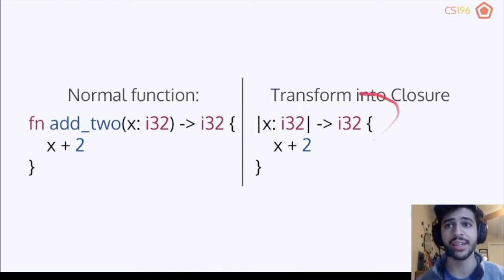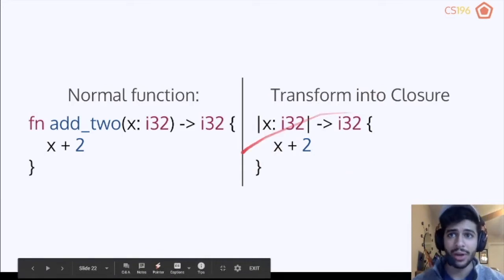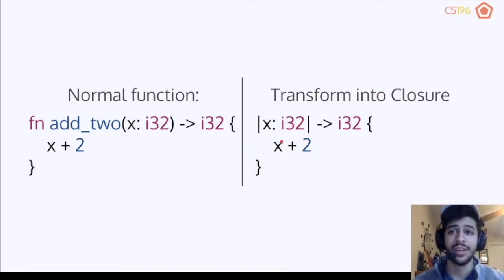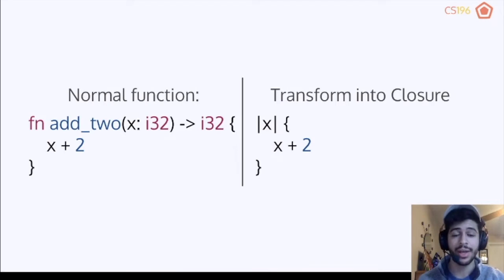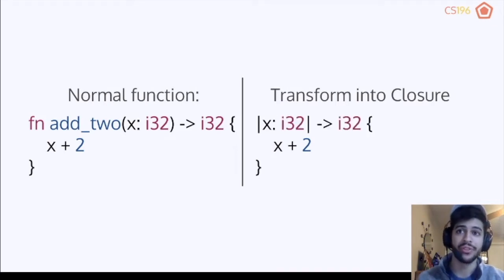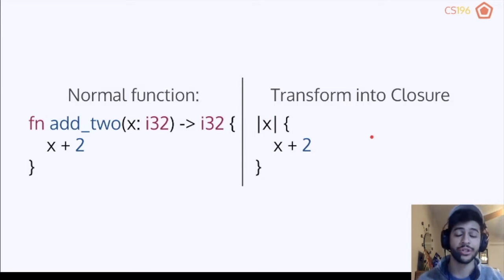And so this is technically a valid closure. However, we actually do not need types either. So we can go even further and remove the types entirely. They're both the types of the input and the types of the output. Notice how we define both the type of X and what we were returning. We don't need that at all with a closure. Rust will actually infer it for you.